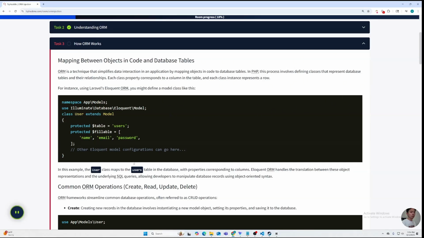For instance, using Laravel Eloquent ORM, you might define a model class like this. In this example, the User class maps to the users table in the database, with properties corresponding to the columns. Eloquent ORM handles the translations between these object representations and the underlying SQL queries, allowing developers to manipulate database records using object-oriented syntax. So we have the class User right here. It maps to the users table in the database. And these are going to be the properties of that table, which are name, email, and password.